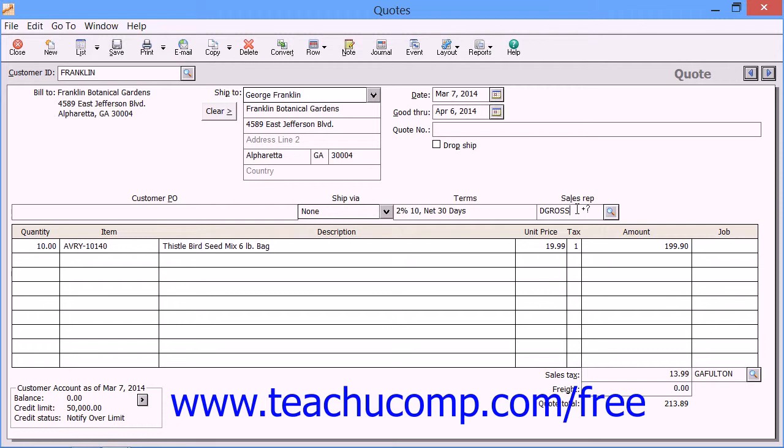You can also enter the accounts receivable account that the quote will debit once it's converted into an invoice in the AR account field if shown on screen. This field will default to the last account used in a sales transaction if it is shown within the form, and you can change it if needed.